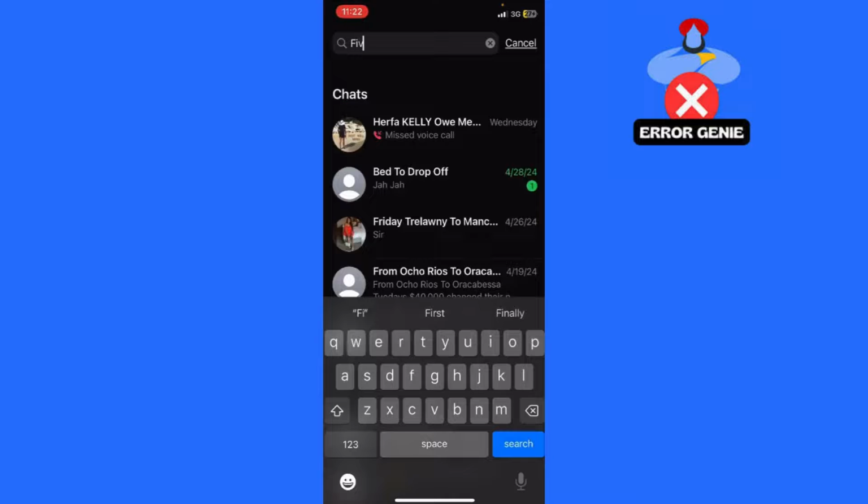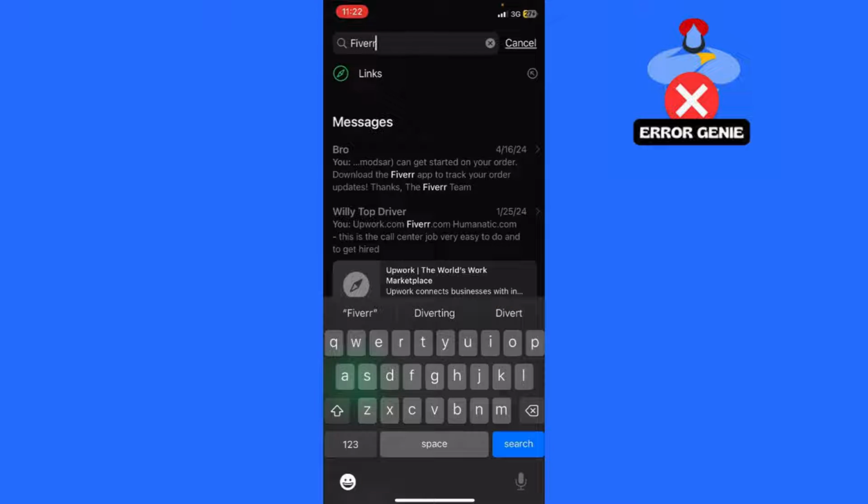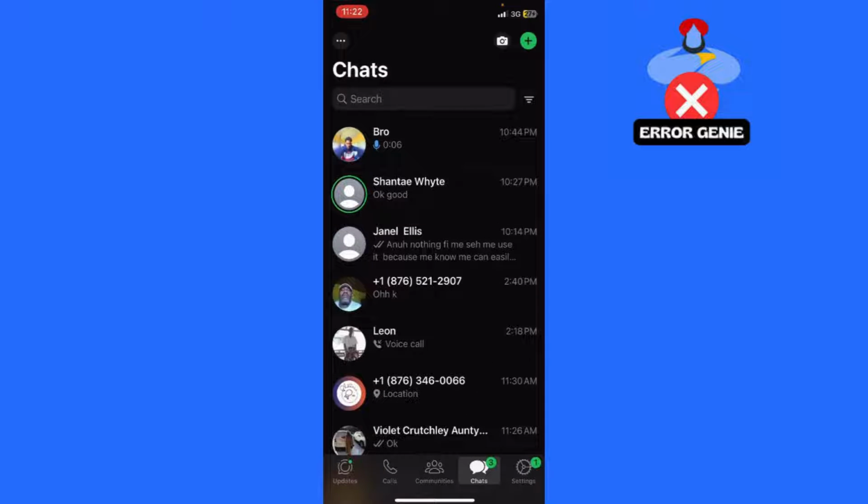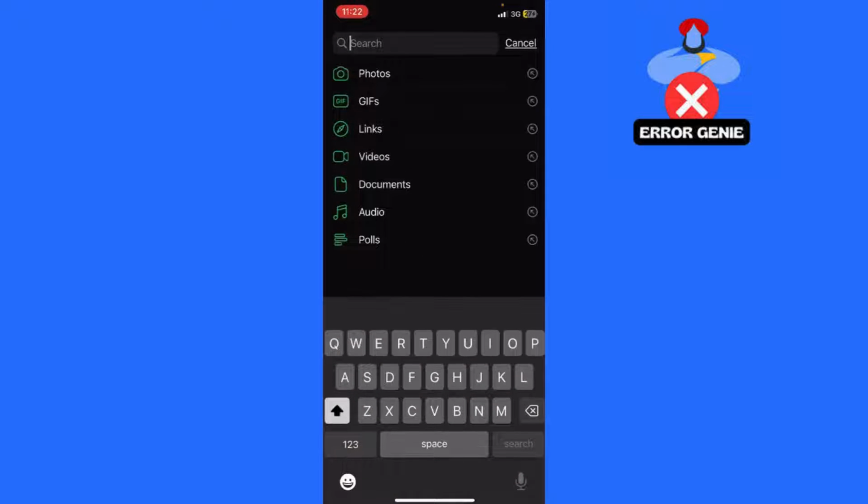Step 3. Browse through search results. WhatsApp will display search results based on your query. You can scroll through the results to find the specific messages or media you're looking for.